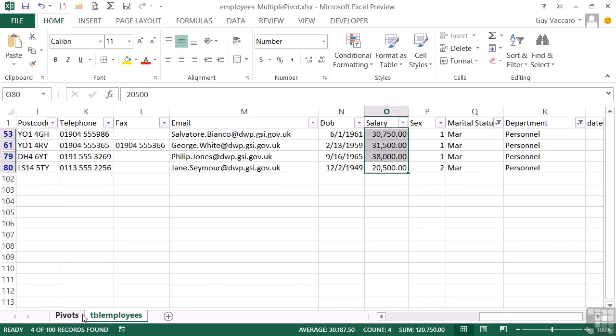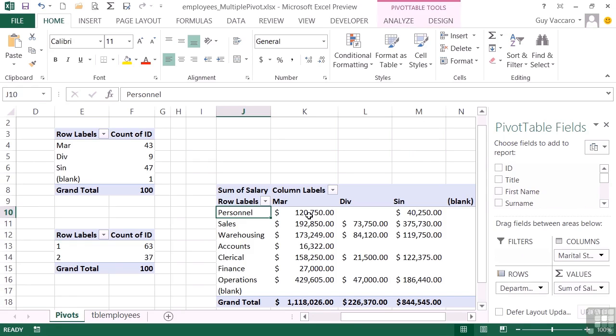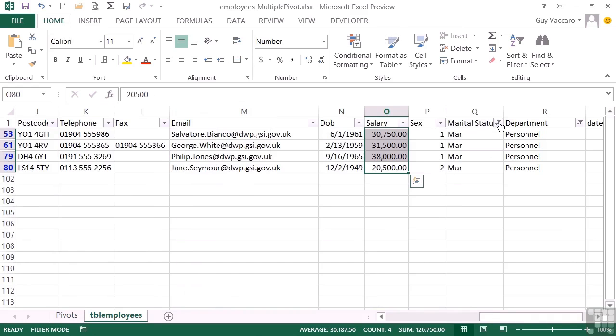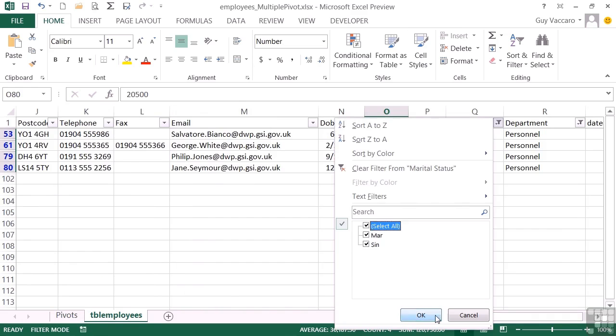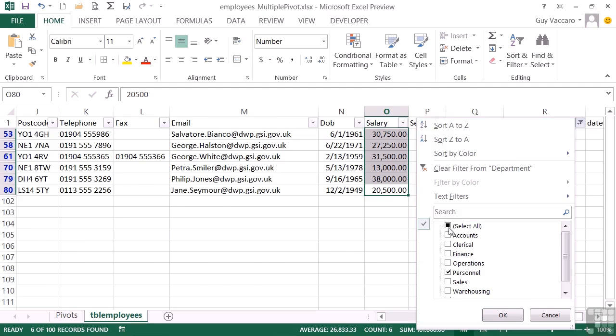120,750. Back in my pivot table, I see 120,750. So by going back to the source data and applying filters, let's just remove those, I can see that I can trust the data.